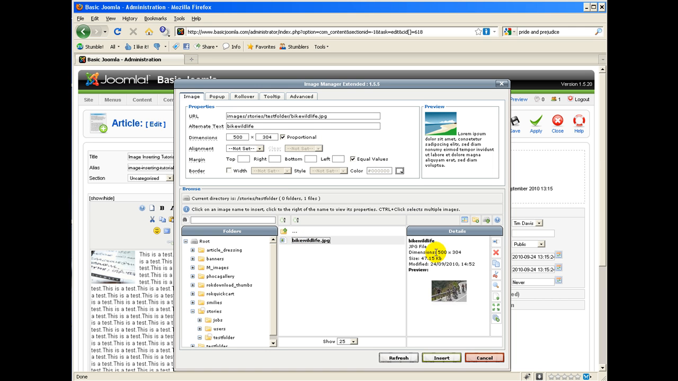And look, you'll see that it's 500 by 304. That's the dimensions that it was resized to. I'll change the alternate text. This is a bike and some wildlife. If I worked at it, I'd come up with much better text to be used for search engines. Anyways, next we'll go to alignment. It's not set. Let's make it right.